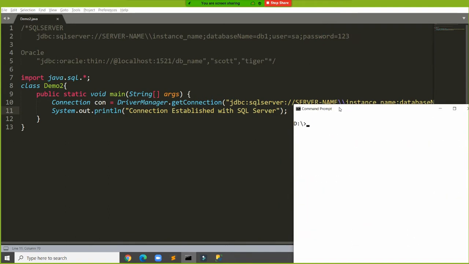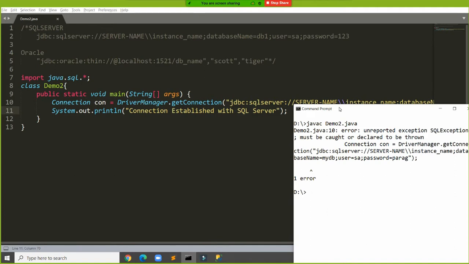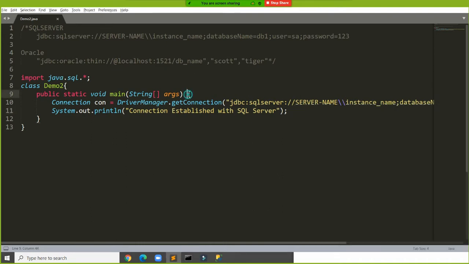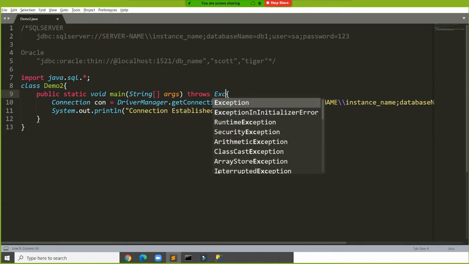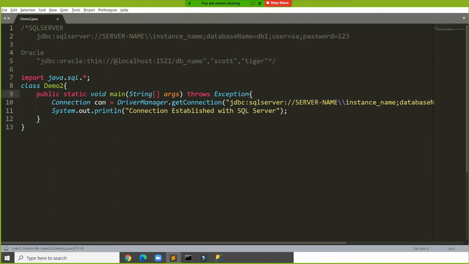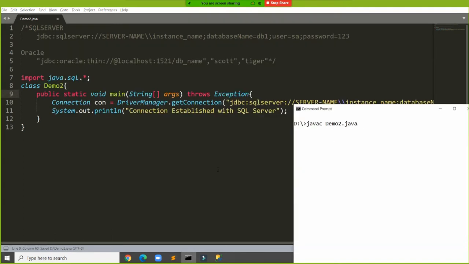Let me compile and run: javac Demo2.java. Whenever you compile this, definitely one exception will be there, and the exception is SQLException, that you must need to handle. We already talked about this. You can convert a checked exception into an unchecked exception by writing a throws clause. Now let me compile again. The program is compiled successfully.